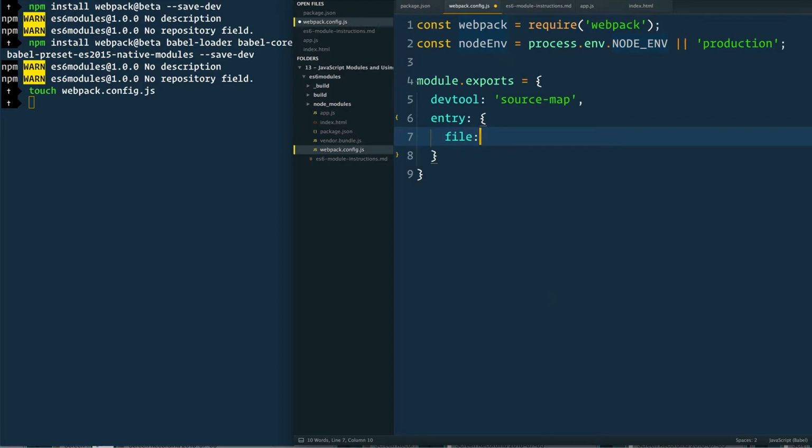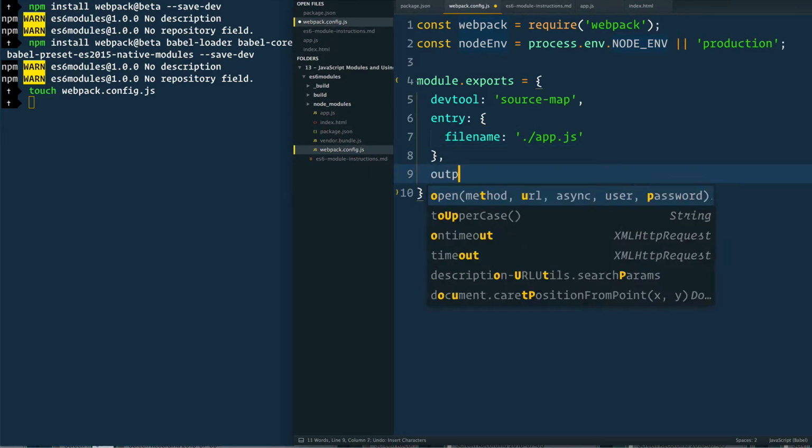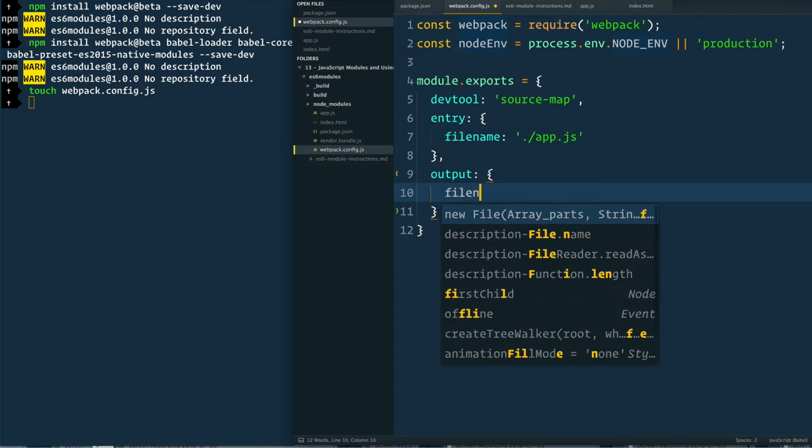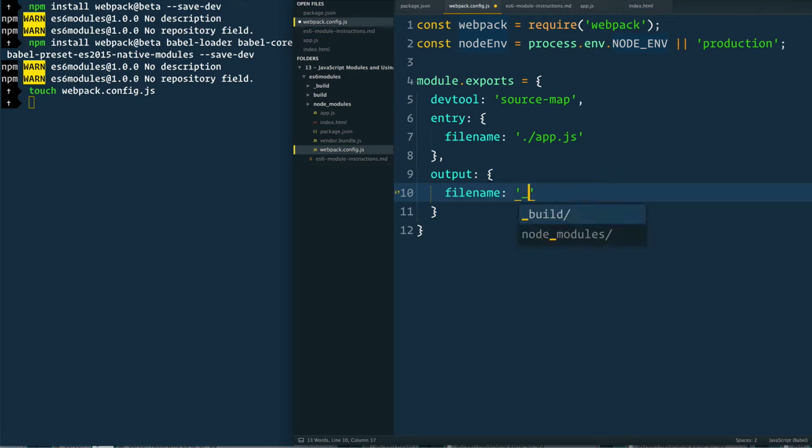So say the file name is app.js. And then the output is where do you wish for it to go? So the file name is going to be, I'm going to make a folder called build and make it called bundle.js. You might see that I already have it here. That's just because I ran it once to test it for the screencast.